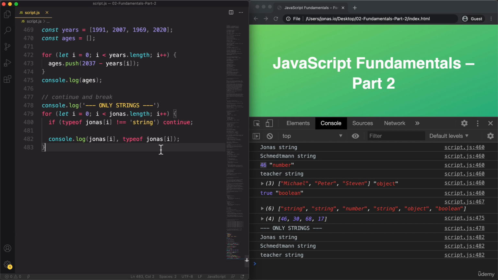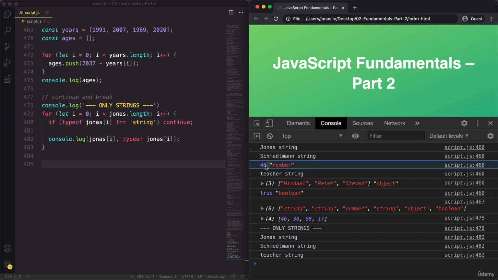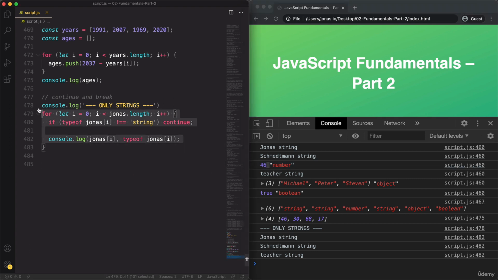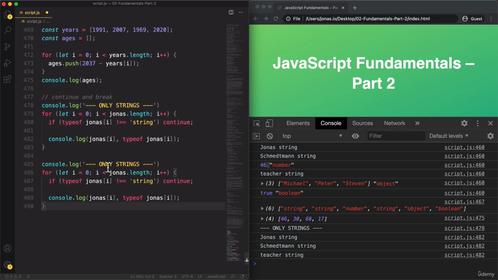Okay? And now finally, let me just show you how break works. And remember that what break does is to completely terminate the whole loop. So not just the current iteration. So what we want to do now is to log no other elements after we found a number. So essentially, after a number is found, which will be this 46 here, nothing else should be printed. So let's do that. And I will again copy all of this.